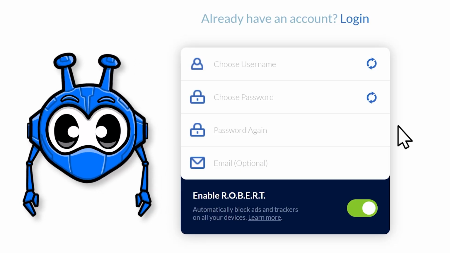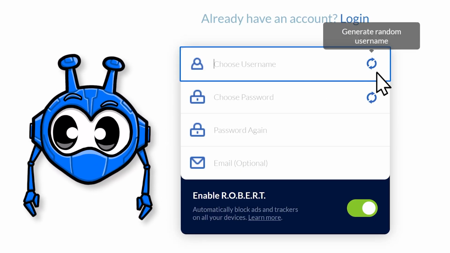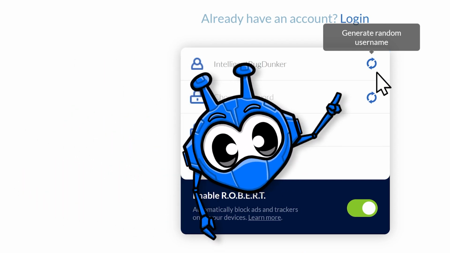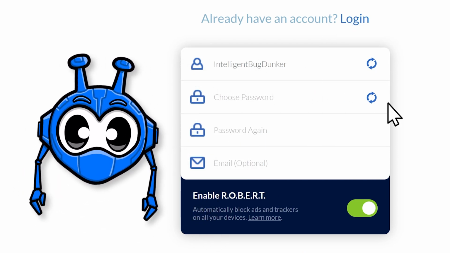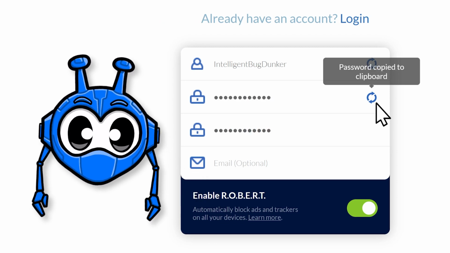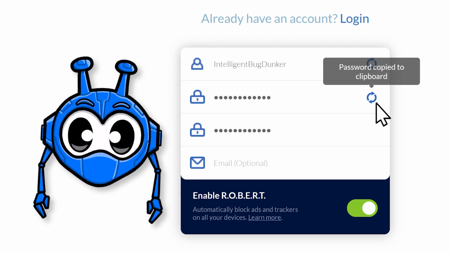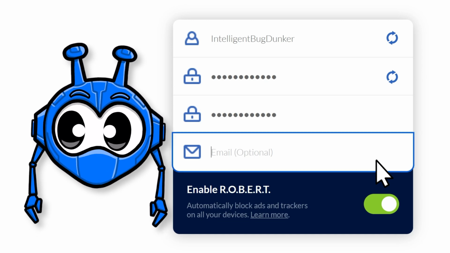Here, you can fill out your desired username and password. Or, if you're a fan of random words, we can hit this button here to auto-generate one. If you decide to auto-generate a password, it'll be instantly copied to your clipboard so you can paste it somewhere safe afterwards.